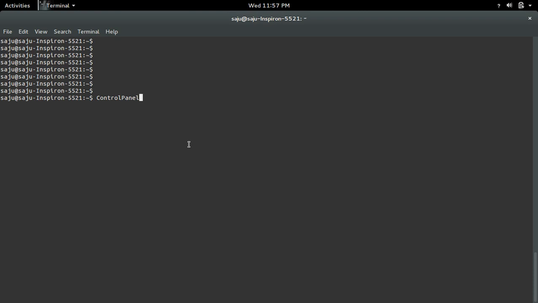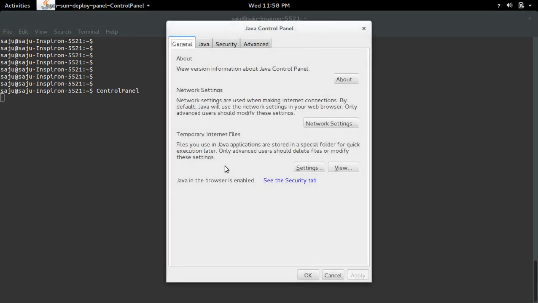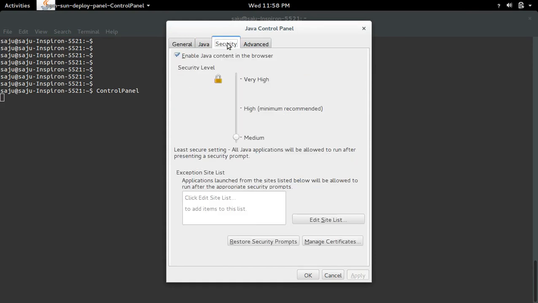In Ubuntu system, we can open Java control panel by just typing the command control panel. So this is a Java control panel. Here, go to this security section.